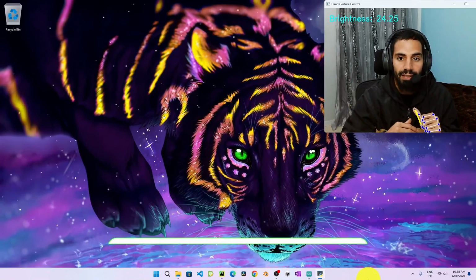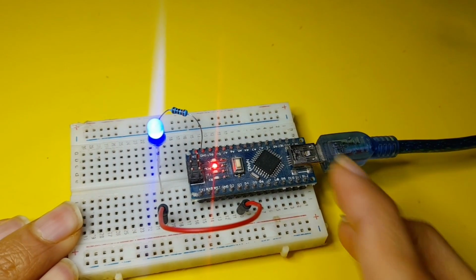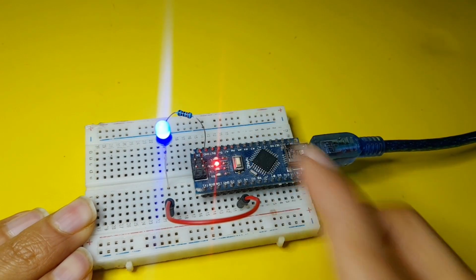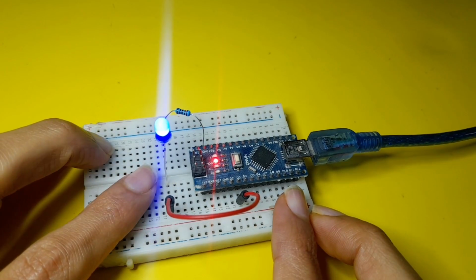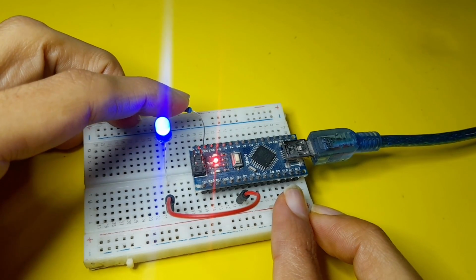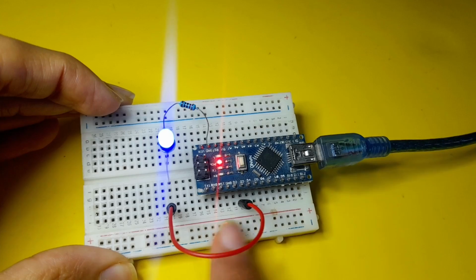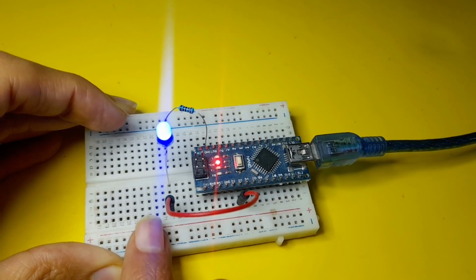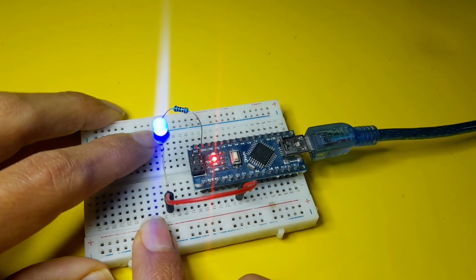And let's dive right in. To create this project, you're going to need an Arduino board like the Arduino Nano and an LED with a 220 ohm resistor. I've already connected the positive lead to the digital pin D3 to control it. And on the other side, I have added the resistor.